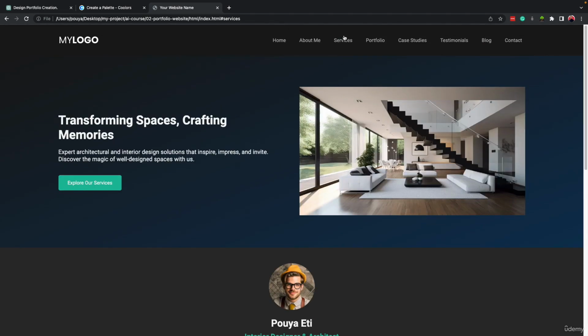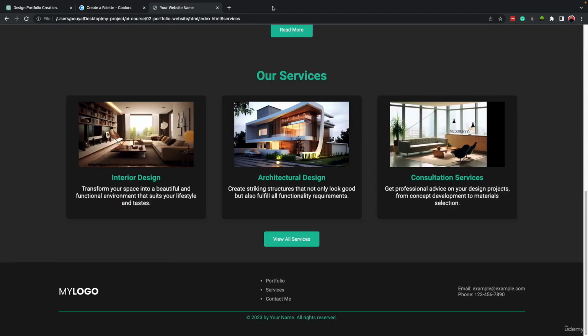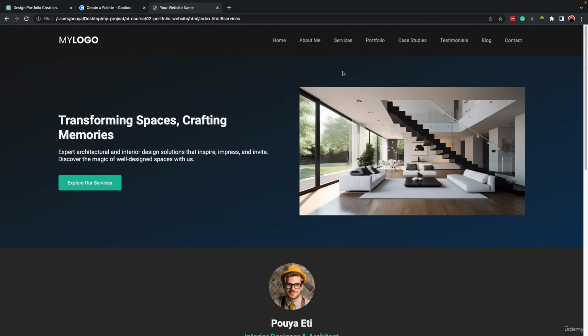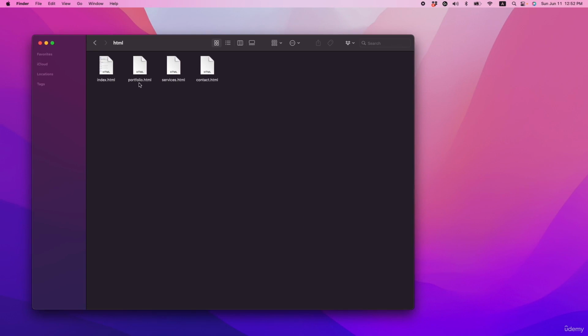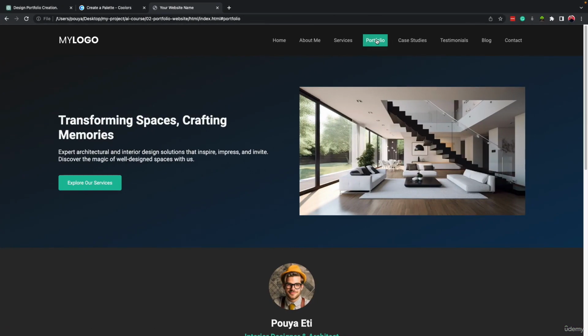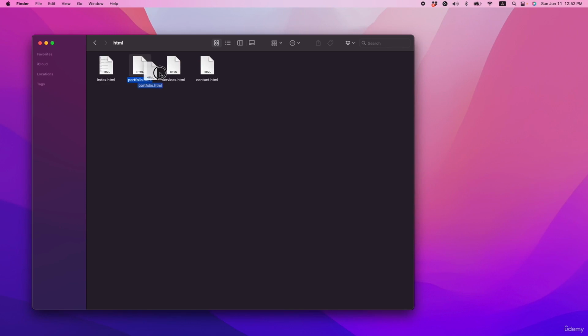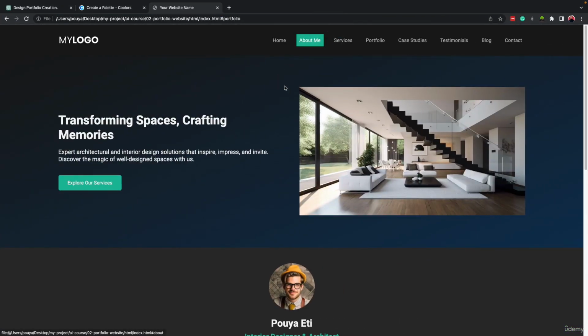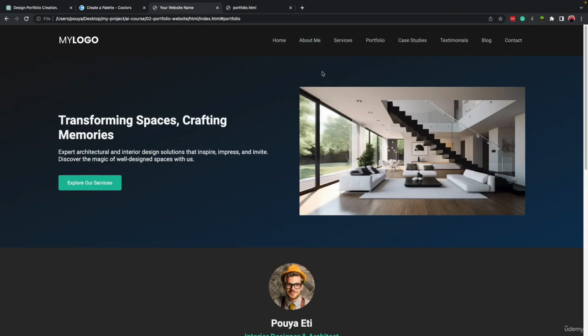What if we want, when we click on services, to open the services page, okay? What if we want it to work like that? So for now, we have created a file called portfolio.html, okay? Now, if I click on portfolio, nothing happens. But what we want is that when we click on portfolio, this page opens, okay? Right now it's empty because there's nothing inside it, but we want it to happen like this.